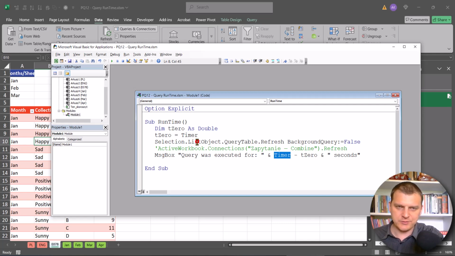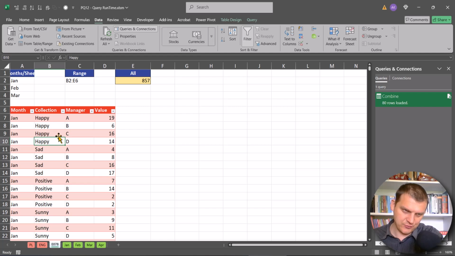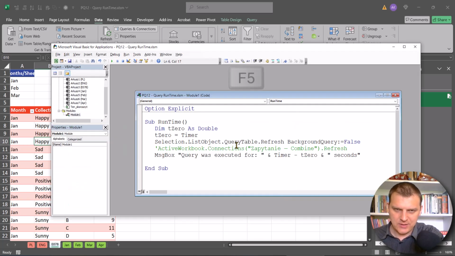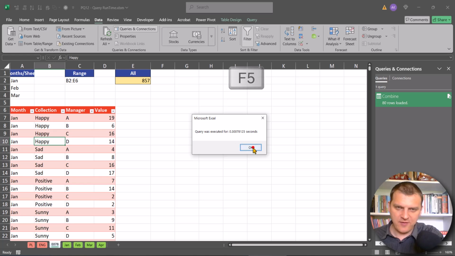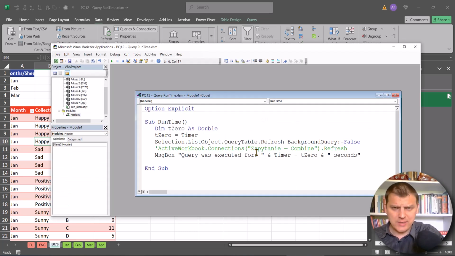And it's important, this line of code needs to select a cell in our query result in Excel, and we can just press F5 to check the runtime for this query, and based on a few times we can calculate an average, and it's working.